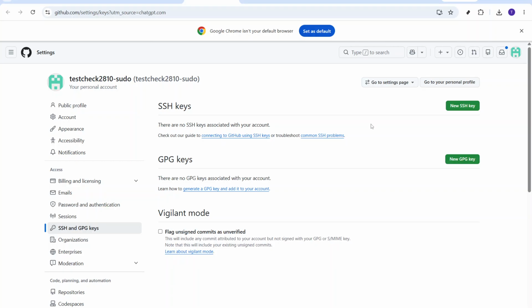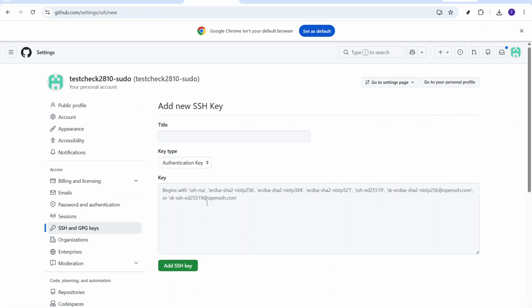If you don't have one yet, open Git Bash on your Windows machine. You can find this by searching for Git Bash in your Start menu. Once it opens, type in ssh-keygen -t ed25519 -C "your_email@example.com", replacing the email with your own. Follow the prompts and press Enter each time to accept the default options. This will generate a new SSH key.